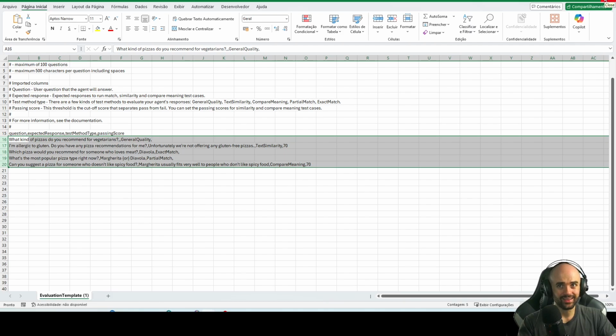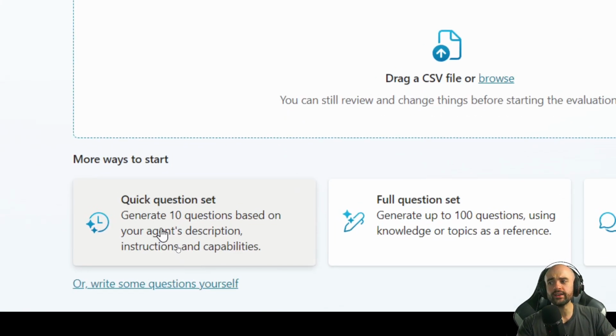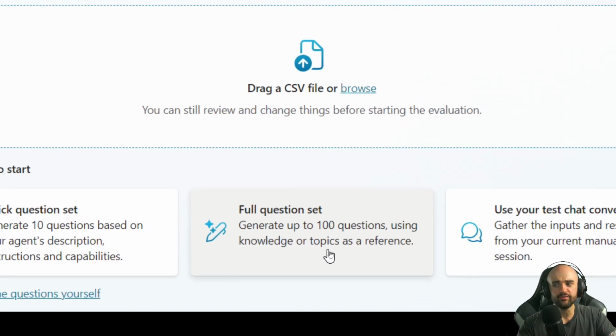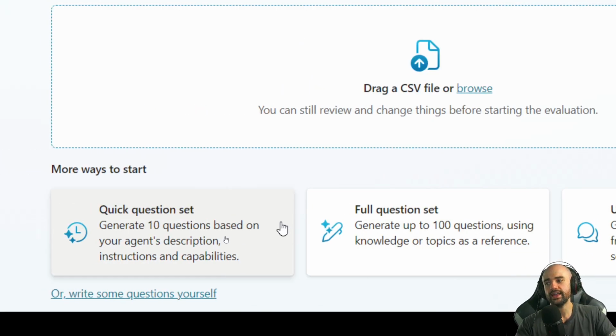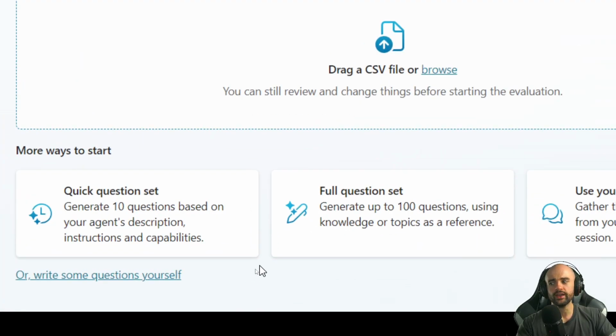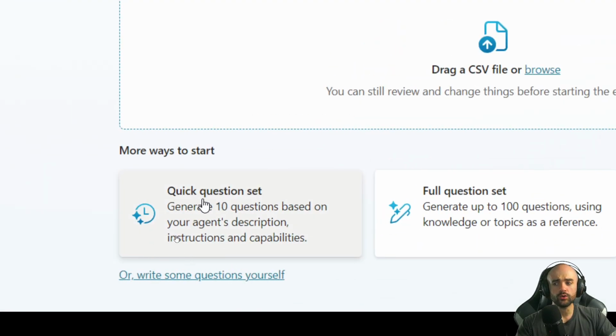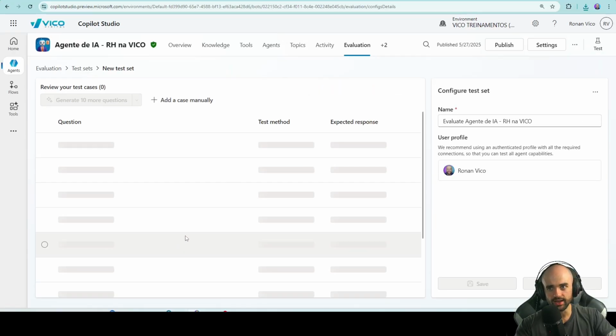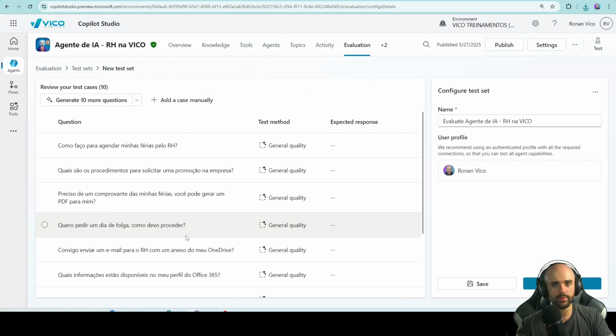a test set. Also, you can use a quick question set, generating 20 questions, or even a full question set with 100 questions, and both of them are generated by AI using the topics and the knowledge that is already connected to your agent. To start, what I do recommend is to click here on the quick question set, and you can add more questions manually. So here it is.